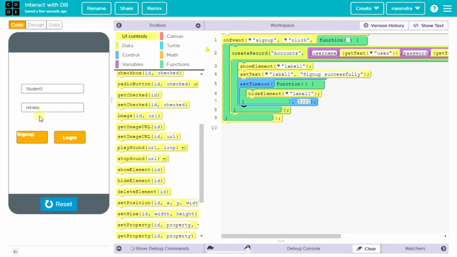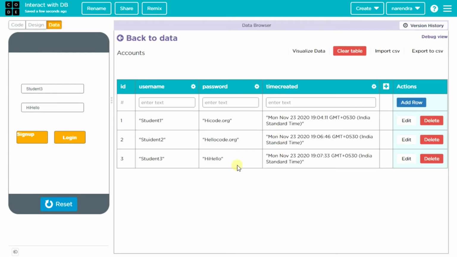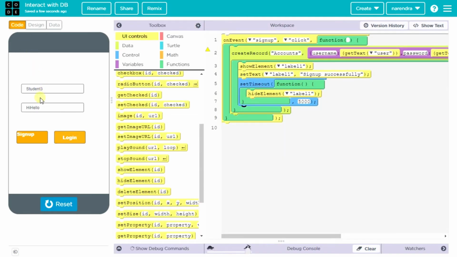Then it disappears. Let's go and check the database. Click the data section. Here you can find all the details. And this ID is increased automatically for every insertion. If you want, you can manually delete here, or you can delete from the program. So that's it. This is about the sign up. We're done with the sign up.